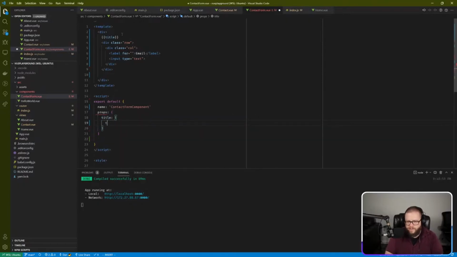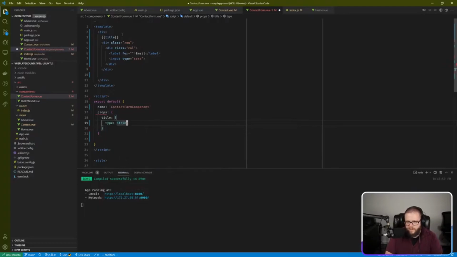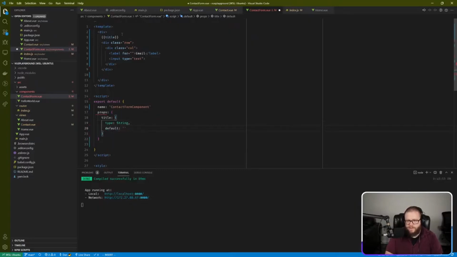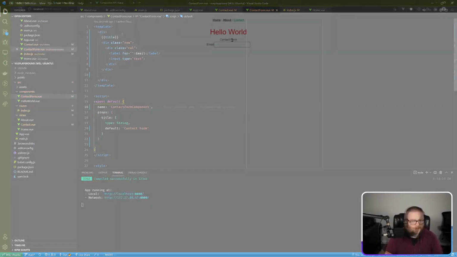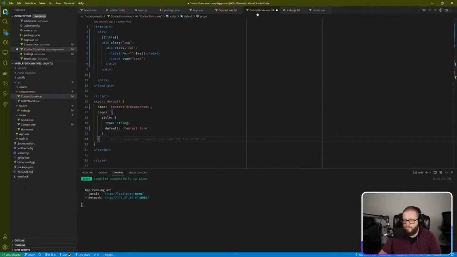Well, it's not an object. We're just going to tell it that the type is a string, because we're expecting you to pass us a string. We are also saying that the default for this prop is going to be contact form. All right, and we've still got a little squiggle there because we're missing a comma. There we go. We've refreshed the page now. There's the contact form right there. Did we not save this? There we go. Okay, we got the contact form.